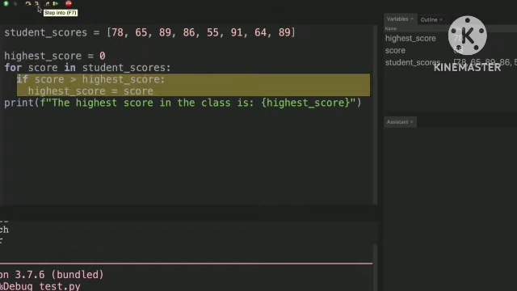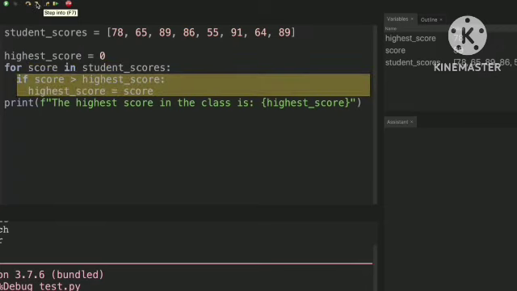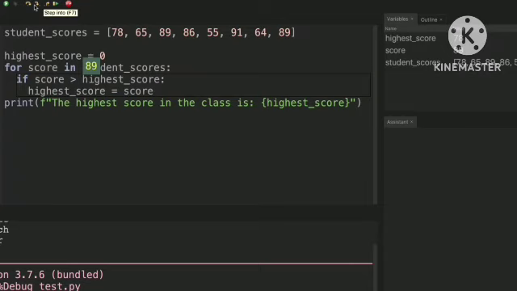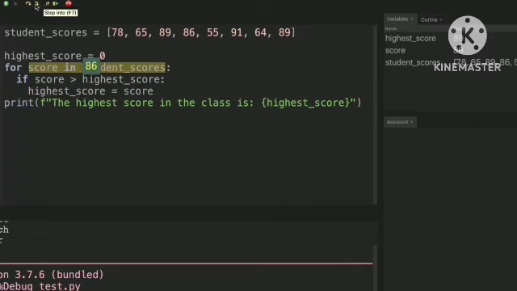Now we go back to the start of the loop and we go to the next value, 65. And 65 is now checked against the highest_score. Is 65 greater than 78? Well, no, that's not true. So this is false, and so the highest_score is left alone. And we continue back to the next value. So now our score is equal to 89, and our highest_score is still equal to 78. Is 89 greater than 78? Yes. So now we reset the highest_score to the new value, which is 89.